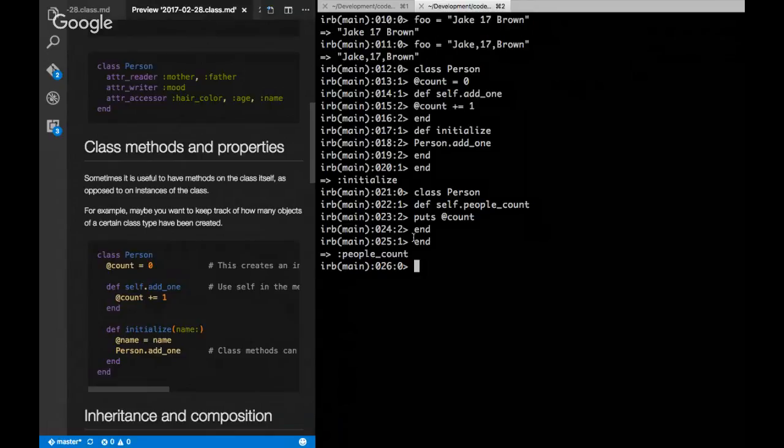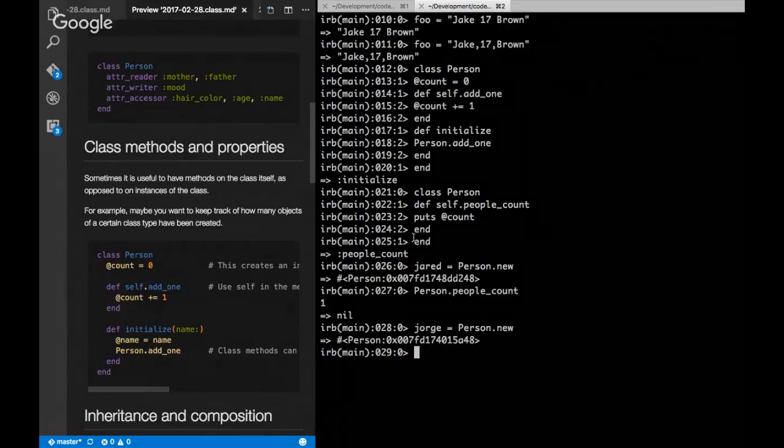So now, if we create a new person, I've created a person, but I can also do person.peopleCount and get out the value for how many people have been created. And if I create some more, and I go back up, person.peopleCount is 3.